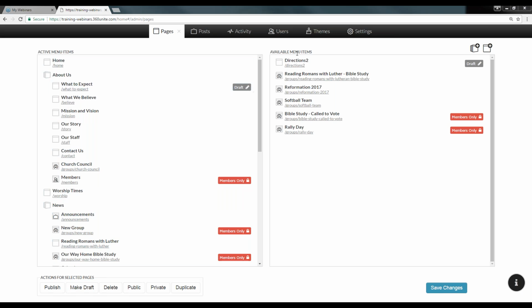On the right, we have available menu items. Here is where you would maybe create pages that are seasonal, like a Christmas page. You don't want that up every day when it's not the Christmas season, but you don't want to create it from scratch every year. So you can create and have these pages here just ready for you to add. And all you do is just click and drag over.